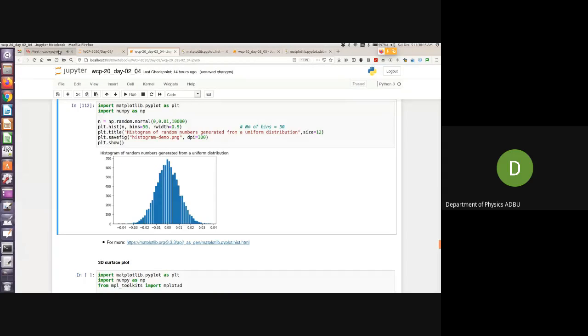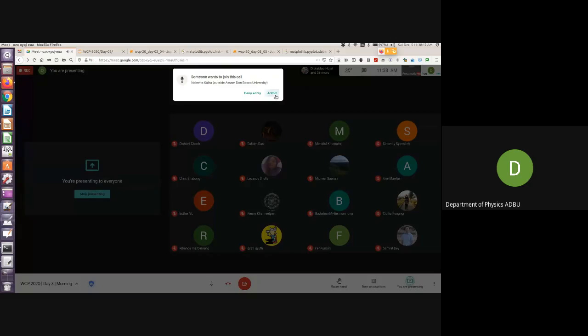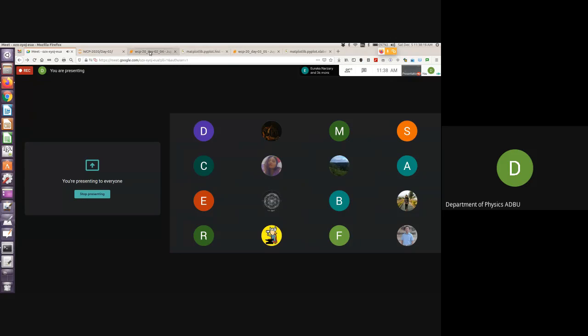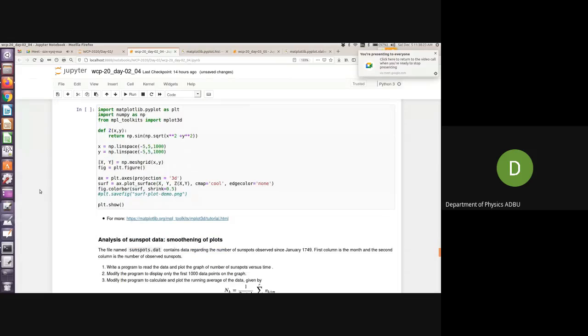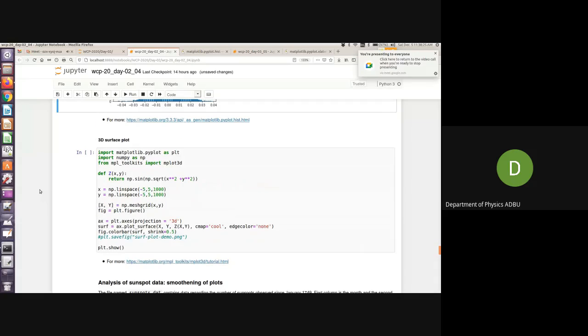Any questions? Any questions so far? Okay, so I'll go to the last topic, which is the 3D surface plot. After that I'll just show you some real applications.